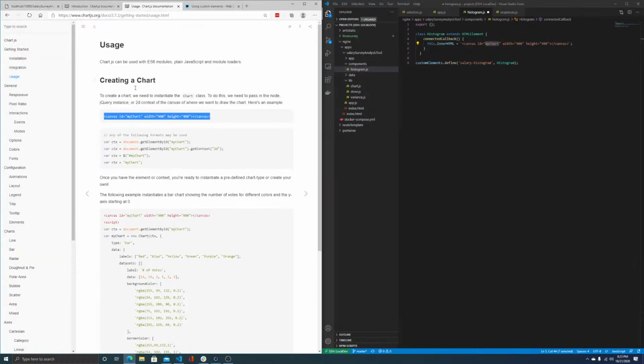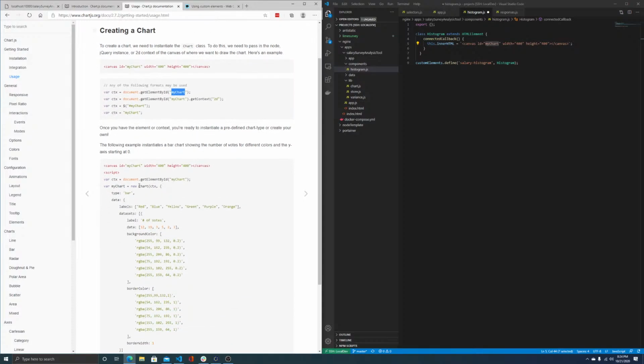So going off of this documentation here, you have to provide a canvas element. The canvas needs to have an ID in order to draw. Well, maybe not. Let's see. Any of the following formats may be used. My chart. No, all I have to do is provide a context. So I think all it needs is an element. I don't think I actually need the ID because I'm using a web component. We're going to try that and see how this works.